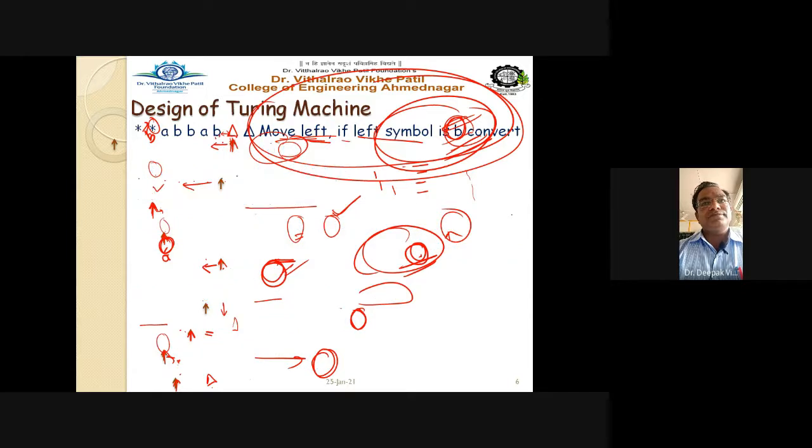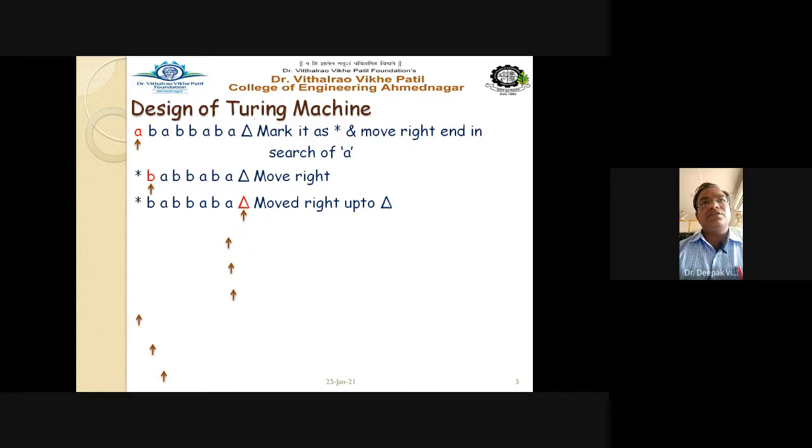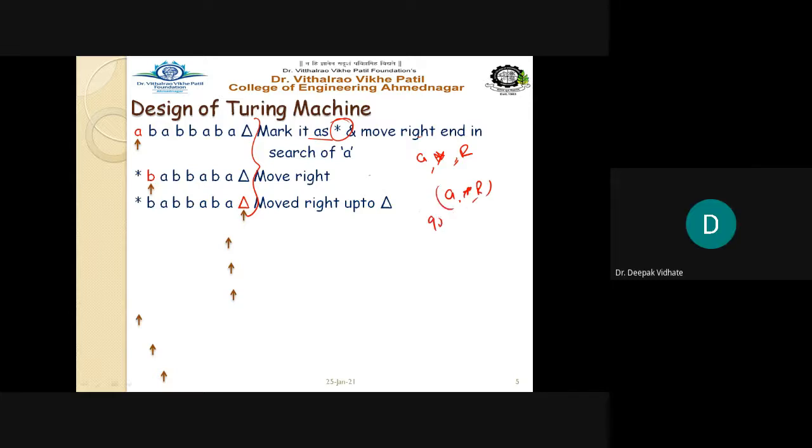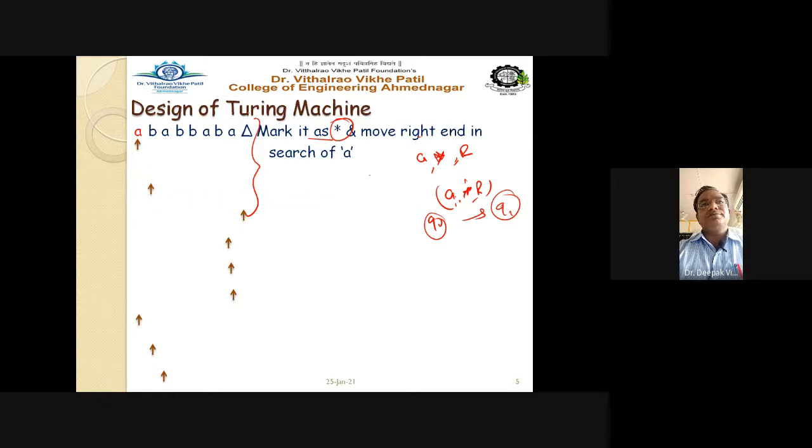So in case of even palindrome string, the same logic we have applied here, right? So all these are nothing but the transitions you have to write down. So mark it as a star. So A is there. The input is A, mark it as a star and move in the right hand side direction: A star R. So this must be the transition A star R in our Q0. From Q0 it will go to the Q1 state. On the input A, output is star and move in the right hand side direction. Getting this point? So this is the way.